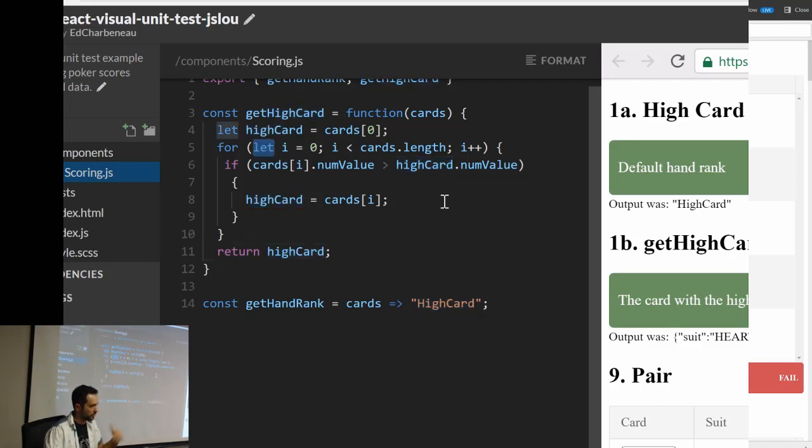Then we're going to iterate over the array. And we're going to say if the next card's value is greater than the current high card we're holding, and if that's true, then we're going to set high card to that next card. And then once we're done iterating, we'll just pass back whatever that card was. That's a very direct approach to it. There's nothing wrong with it. But what I want to show you is we can actually refactor this down and make it a lot simpler to read.